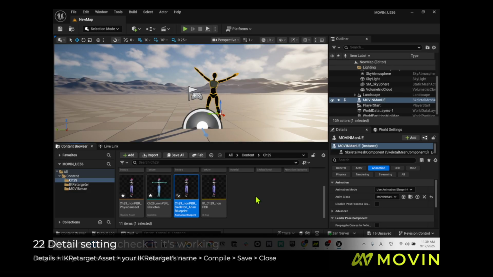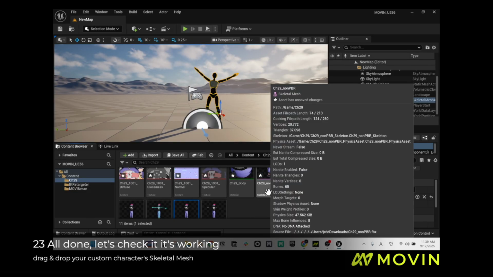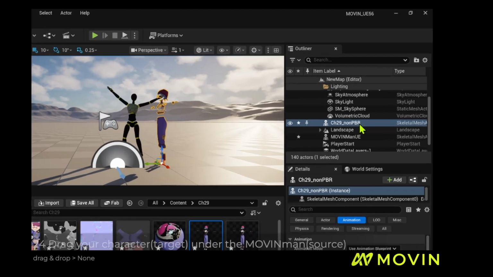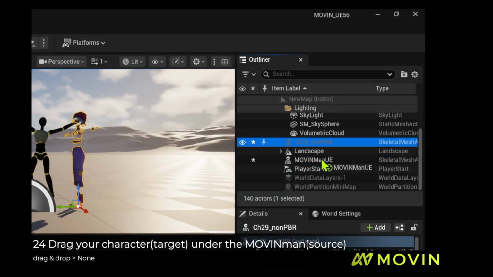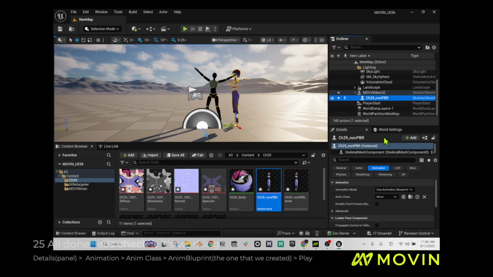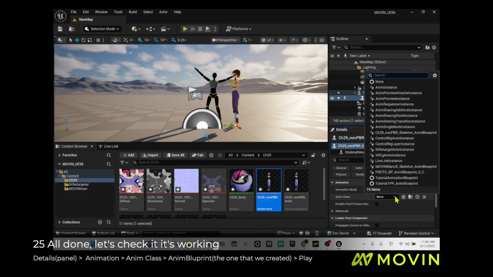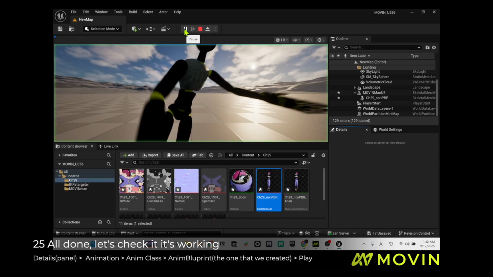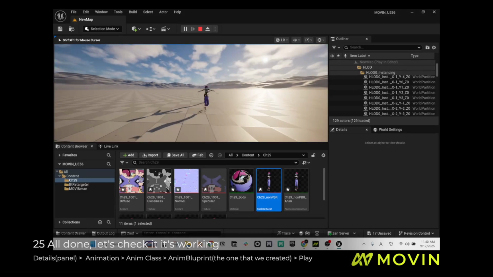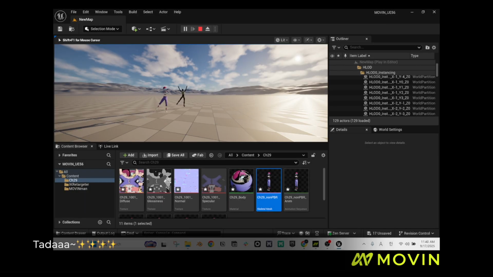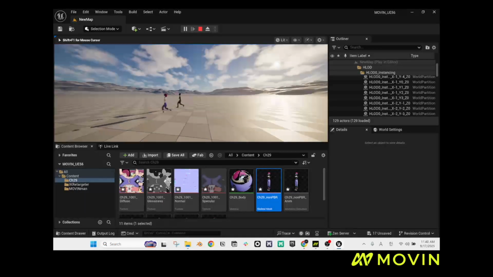Then drag your skeletal mesh to the scene, and this part is important. Drag your custom character's object under the MOVIN Man character and go to Details panel, Animation, Animation class, search for the animation blueprint that we created, then click play button. Finally, you will see your source character MOVIN Man and your target character retargeted pretty well.